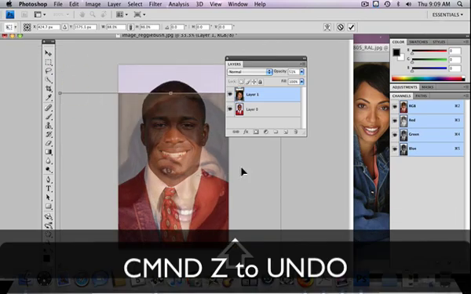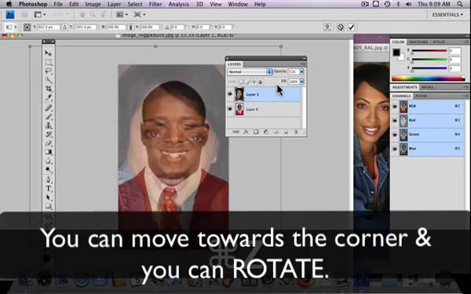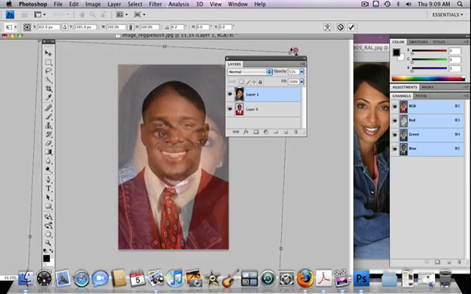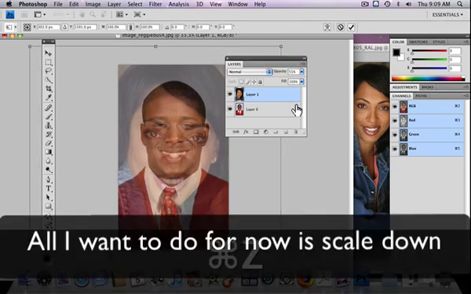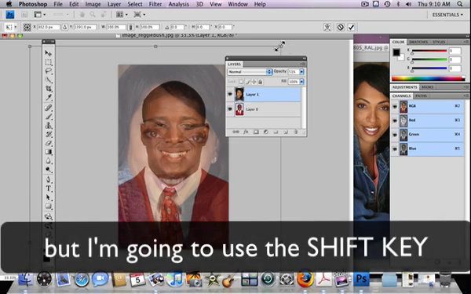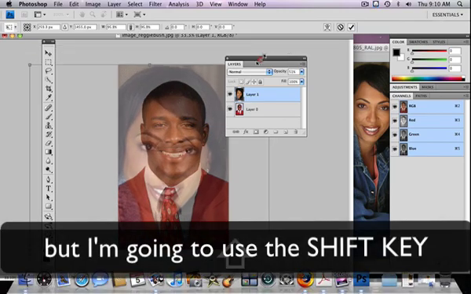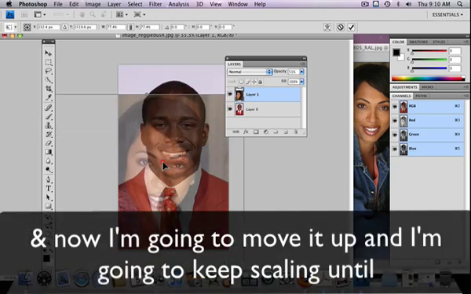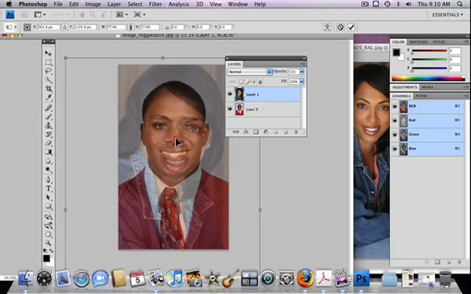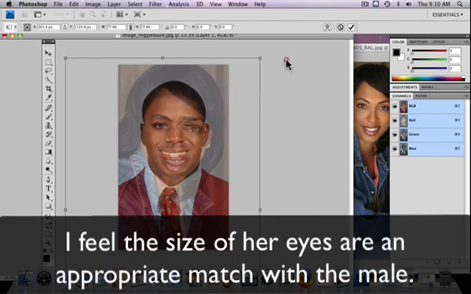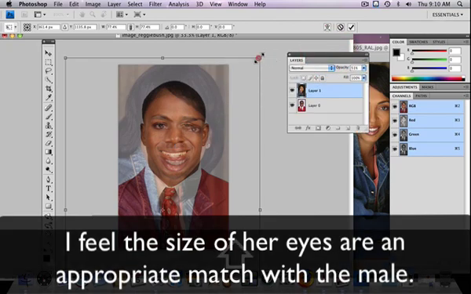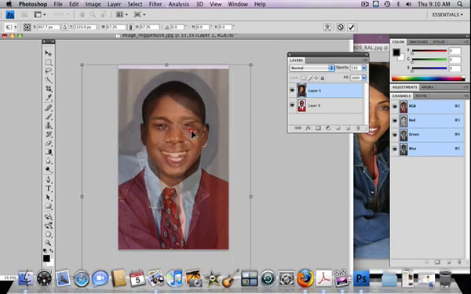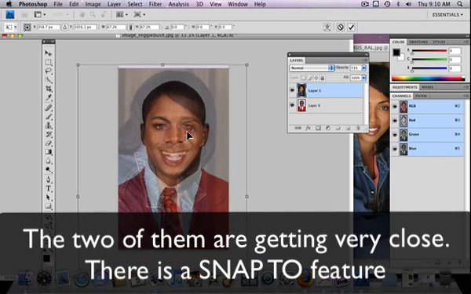Command Z to undo. You can move towards the corner and you can rotate. Command Z. All I want to do for the time being is scale down, but I'm going to use the Shift key to keep her features proportional. And now I'm going to move it up. And I'm going to keep scaling until I feel the size of her eyes are an appropriate match with the male. So you can see the two of them are getting very close.